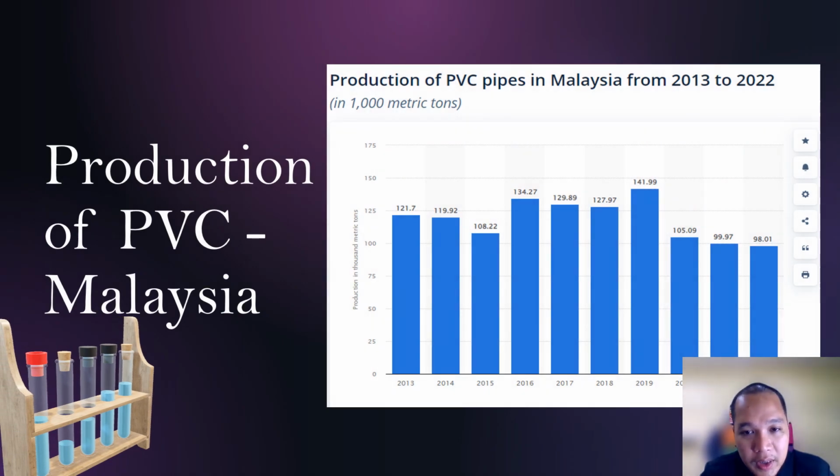Here we can see the production of PVC pipe in Malaysia from 2013 to 2022, with production increasing over the years.